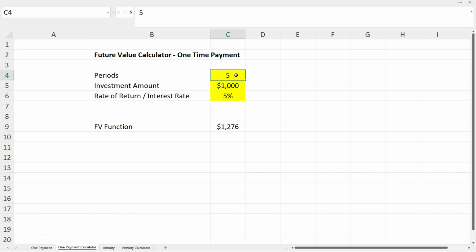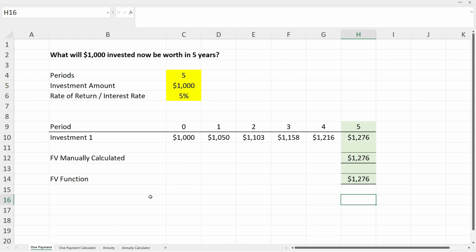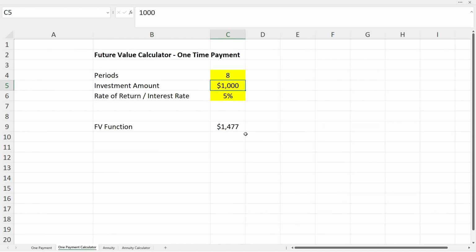So now that we've confirmed that our calculator works, if you want to change the number of periods like that, then you don't have to go and create more columns and more periods like we did over here. Okay, and you can change anything you like. You can change the investment amount, you can change the rate of return, and as you can see, it works perfectly as a simple calculator with Excel giving you the answer by using its future value function.